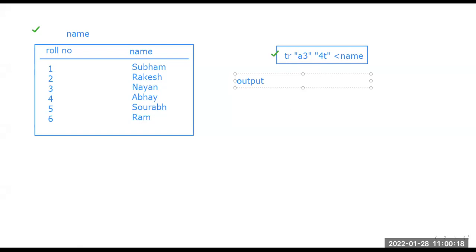Sir, will capital A change or not? No, it is case sensitive.